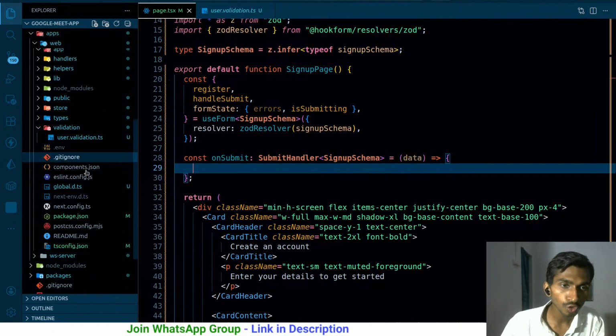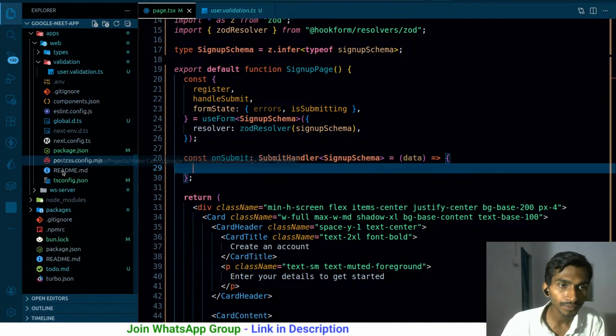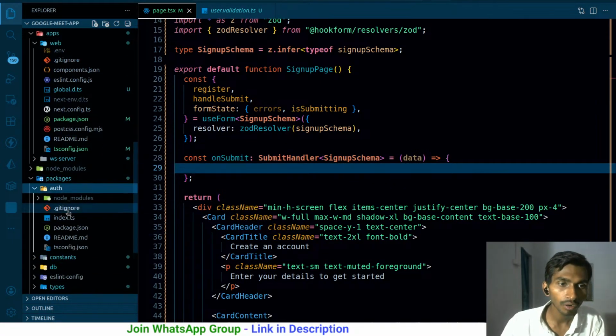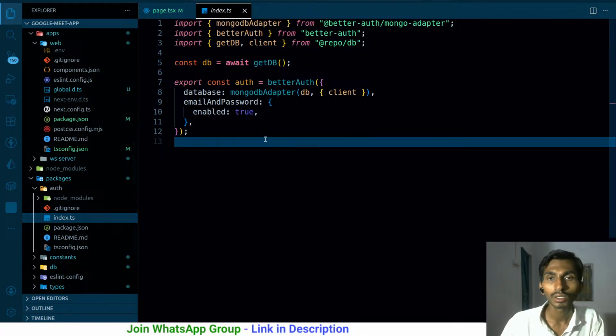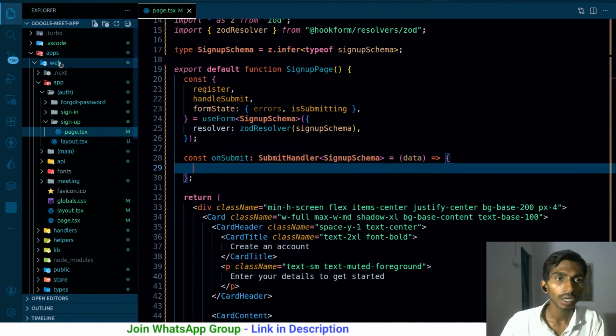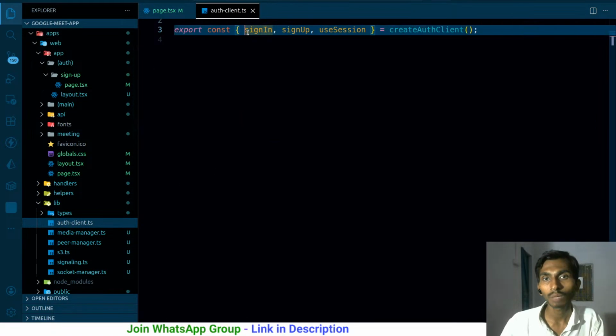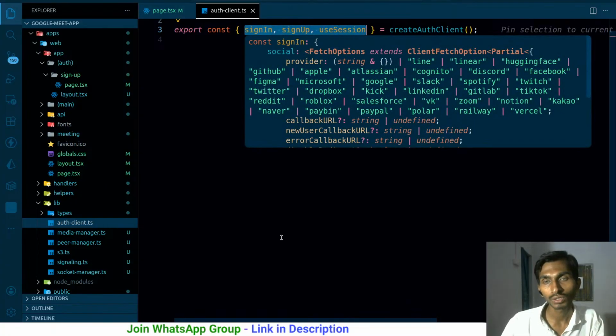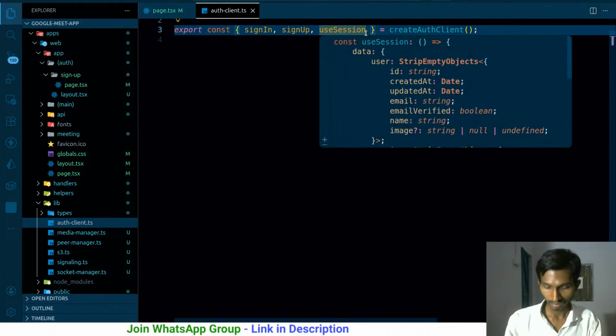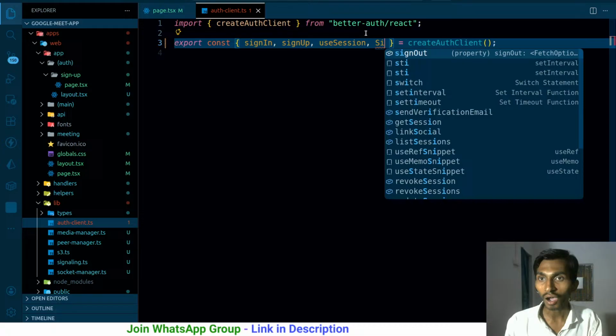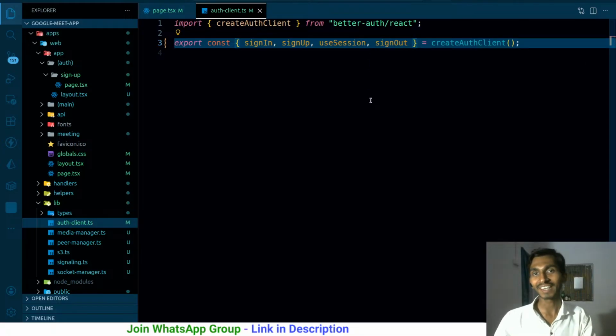If I go to my packages, auth index.ts, I'm exporting auth from here. I'm not worried about this. I need to go to lib actually. So lib, yeah, this one, auth client, and from auth client I'm already exporting sign in, sign up, and useSession. Is there sign out? There is. So we get sign out as well.